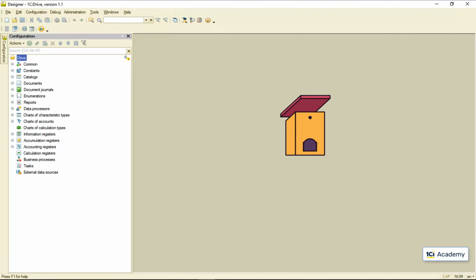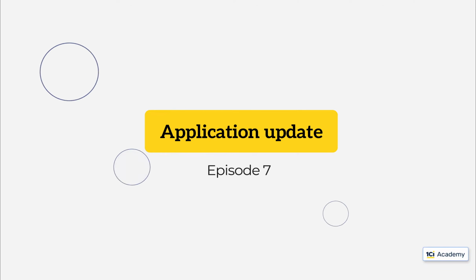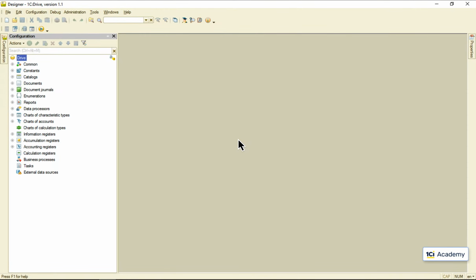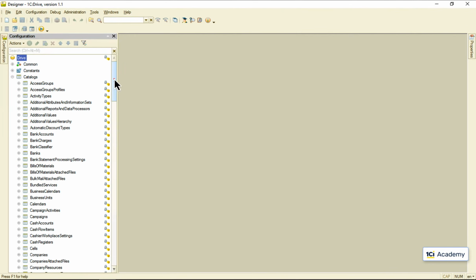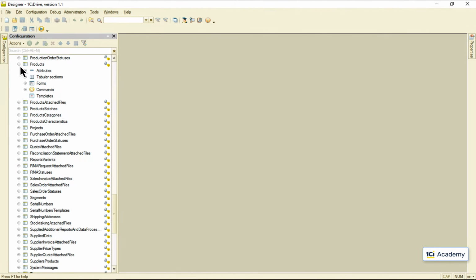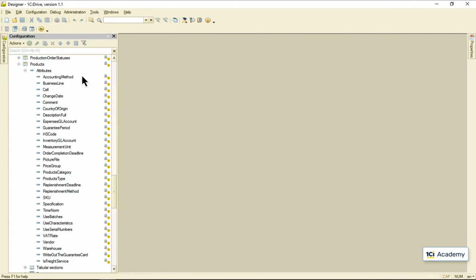As time goes by, new versions of the application come out. Let's see what options we have when it comes to updating the application. Any 1C application is an open source code one. You can see the entire data structure and all the code just like this.